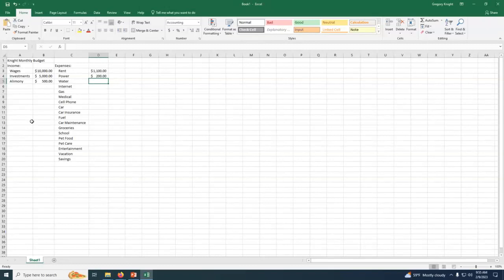Water, how much does water cost where you are per month? It's kind of expensive in my area. $50, $60. All right, we'll make it 70 just to be inclusive. Internet, that's pretty high, usually about $100 a month.